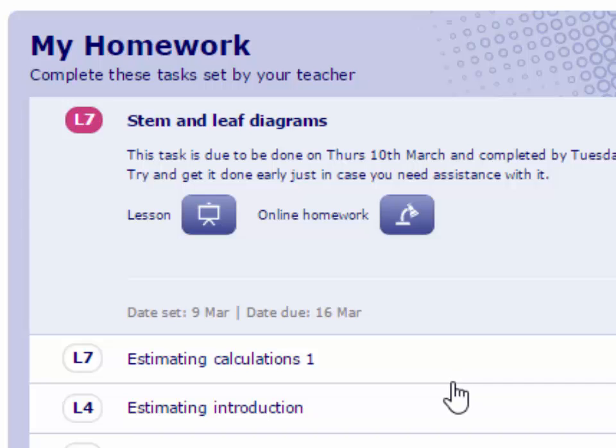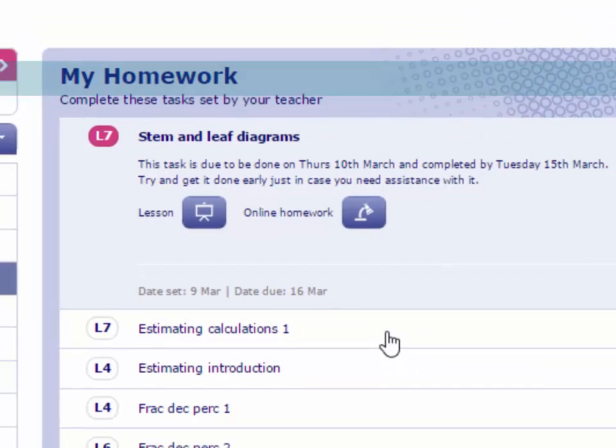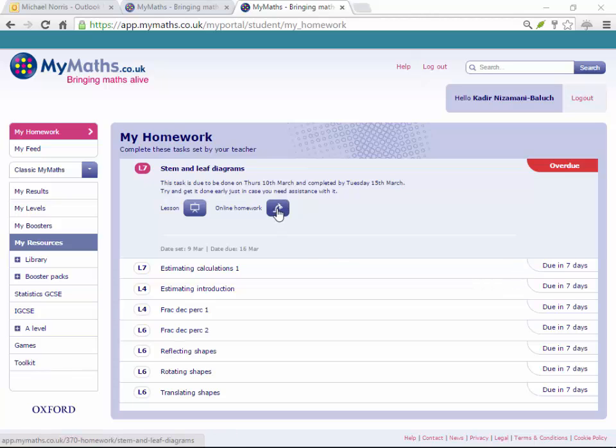If not, I'll try to remember to send you a copy of it today. So here goes. I'll try this one here. Now normally you'd go through the lesson first. Let me just check the lesson's working.